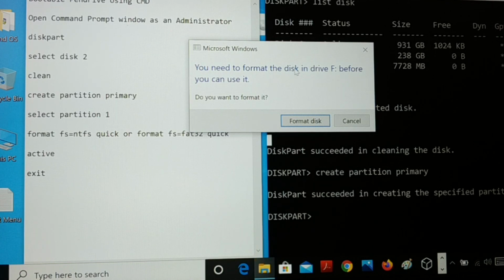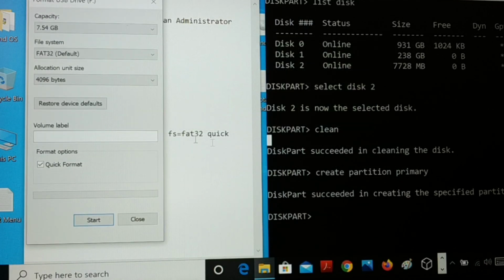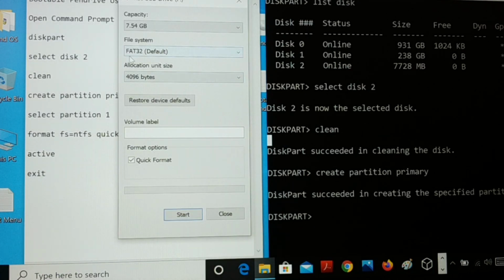You can see you need to format the disk before you use it. If you get any kind of message like this, just format it. It's a quick format. I've told you whether it is legacy or UEFI, and I showed you in the beginning. If your BIOS is UEFI, you need to select FAT32.